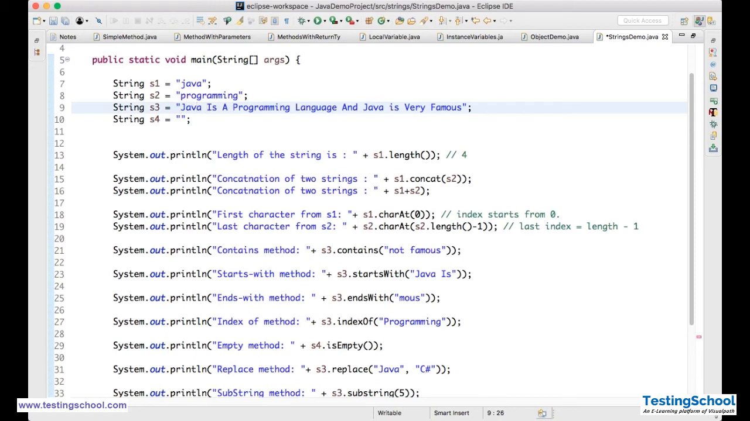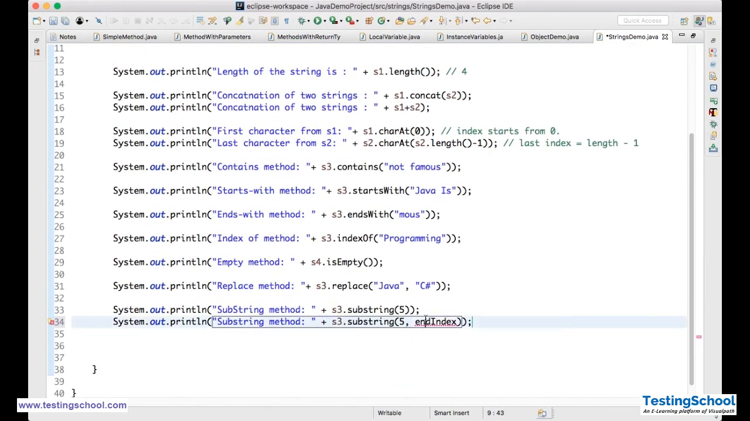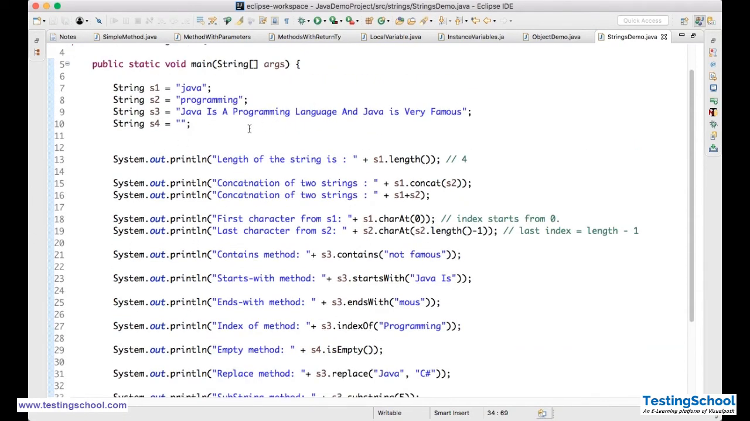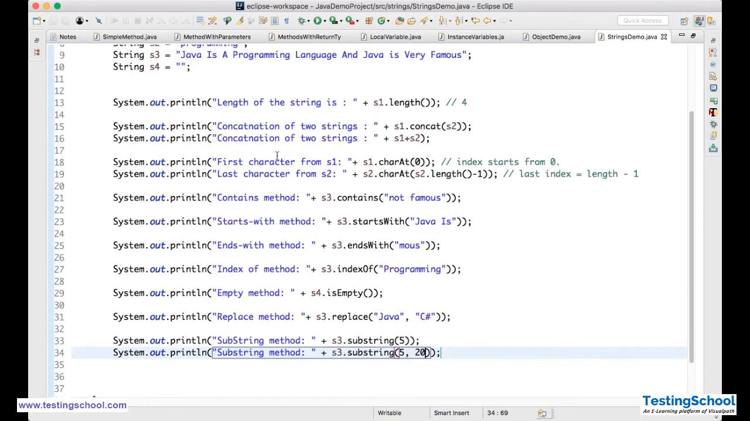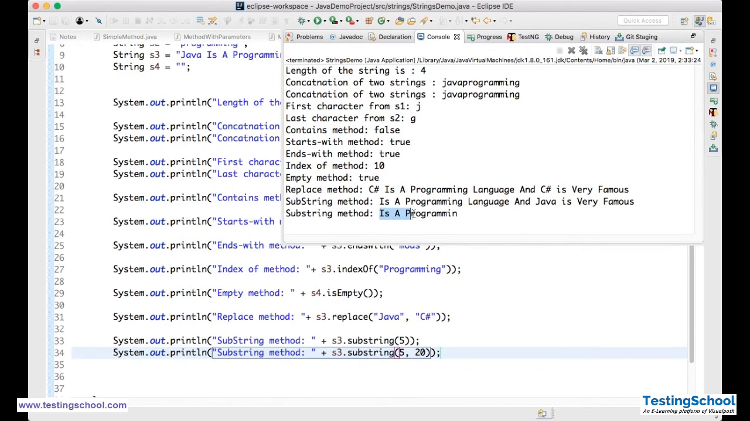0, 1, 2, 3, 4, 5, 6, 7, 8, 9, 10, 11, 12, 13, 14, 15, 16, 17, 18, 19, 20. Okay, 5 to 20. Then what I'm expecting is "is a programming". I'm expecting "is a program". We'll see what will happen. Oh, "is a programin", G is missing. Why? I said 5 to 20, right? In the 20th position, I have G, but it is not giving me G, it is only giving me till N.